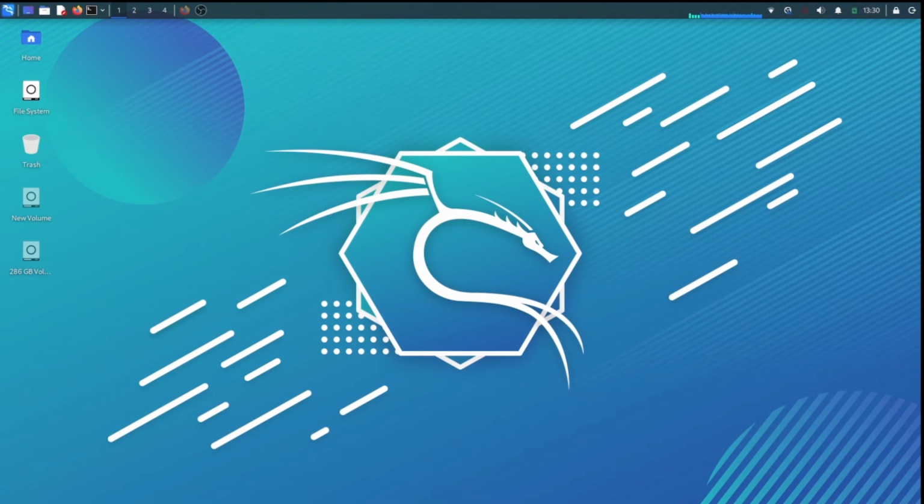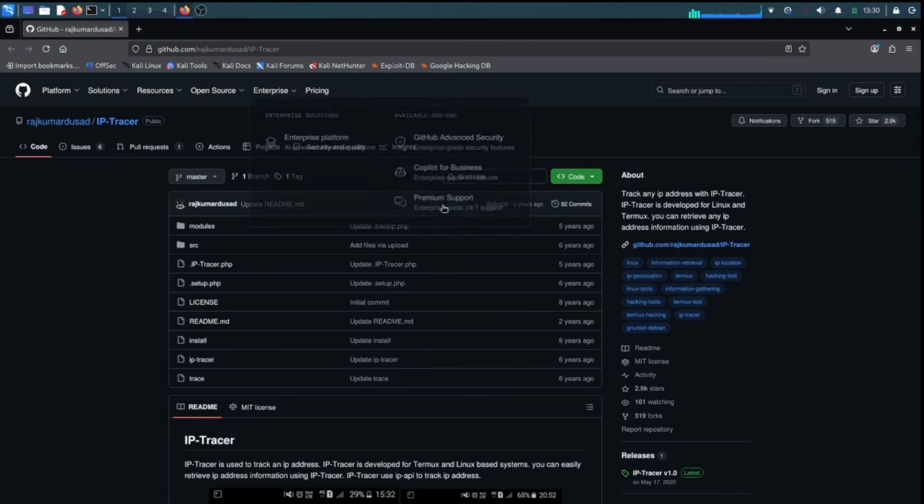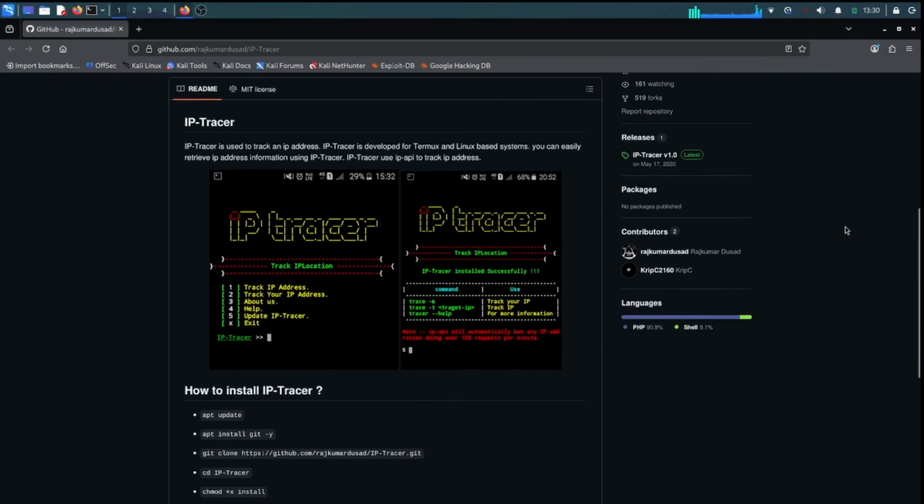When you use IP Tracer, you can easily retrieve a variety of data points associated with an IP address, such as the geographical location, the internet service provider, the city, region, and country. The way IP Tracer works under the hood is quite efficient. It utilizes the IP-API service to track the IP address. By querying this application programming interface, IP Tracer can return accurate and formatted data directly to your terminal screen.